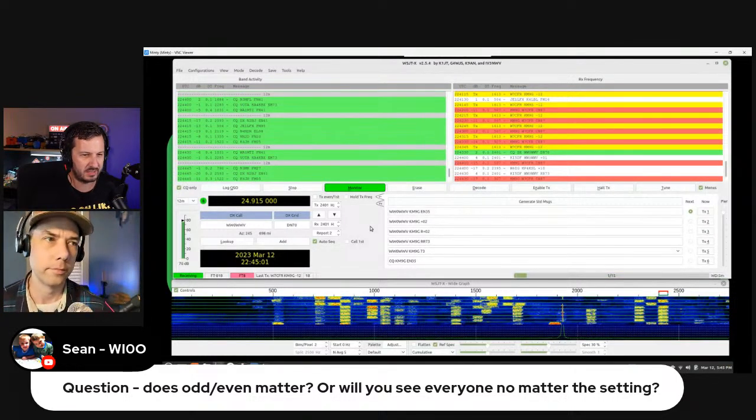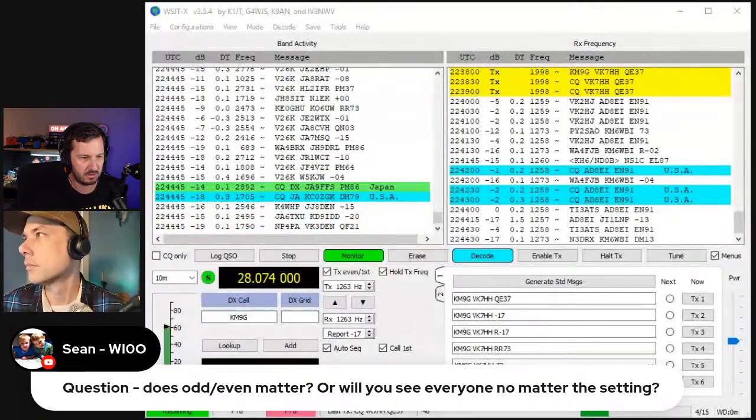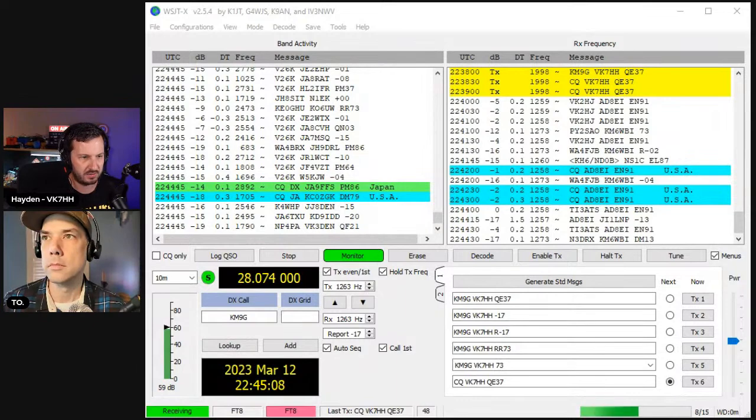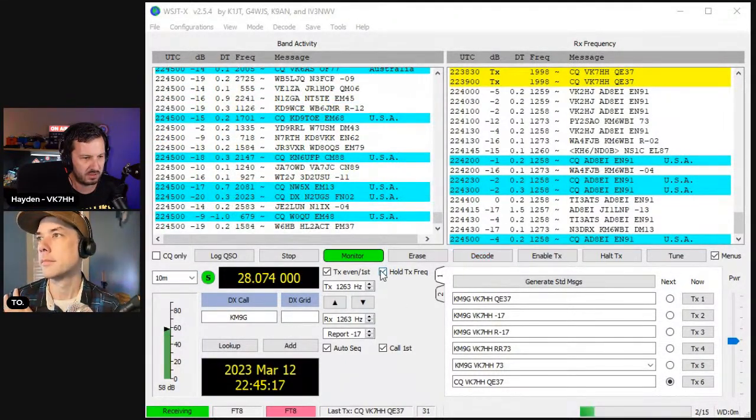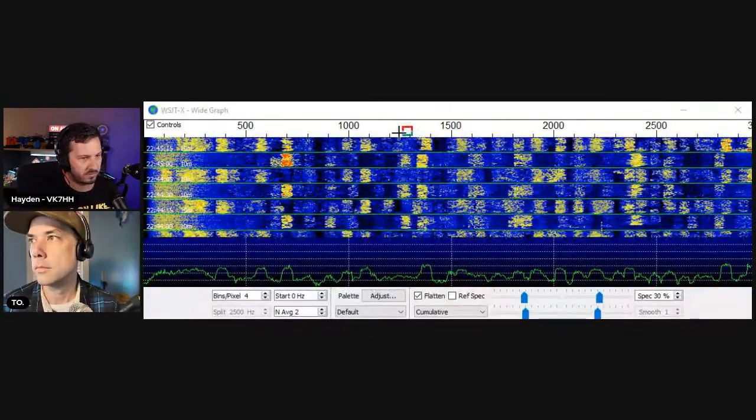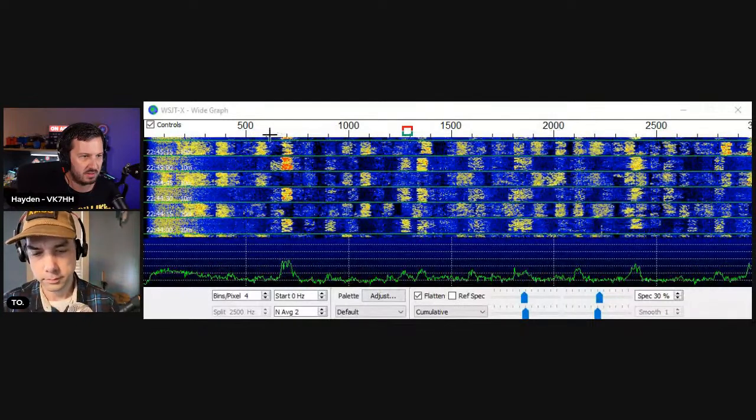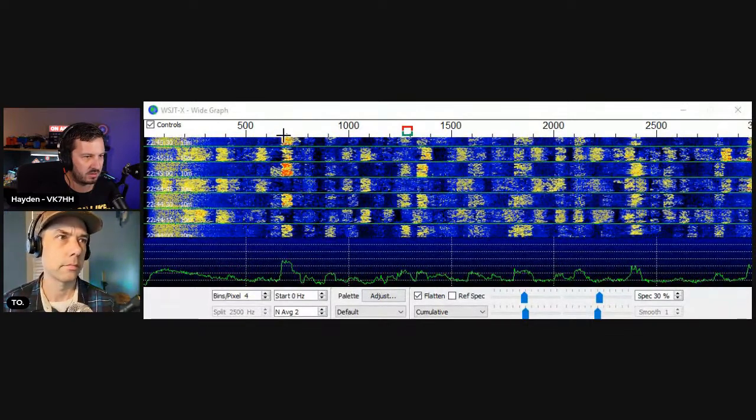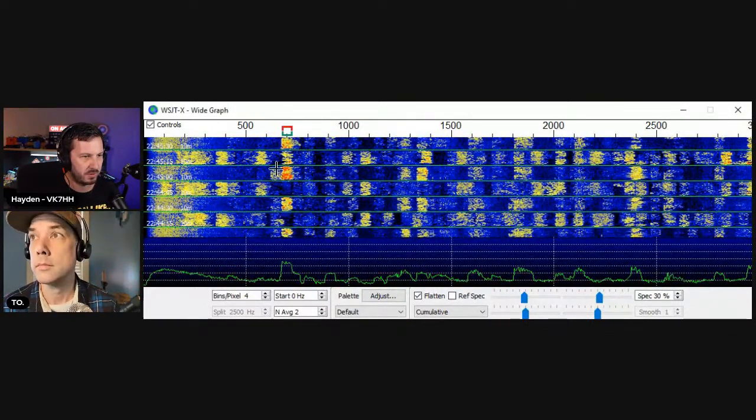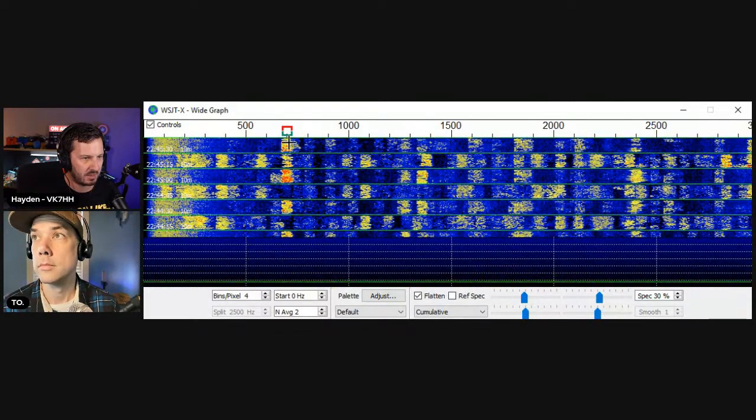Just on a similar setting, which I use, and I notice you don't have it turned on: hold TX frequency. I've got that checked. When you double click on a station, if you've got this unticked, let me show the waterfall, your little red marker up at the waterfall will shift to wherever the station is that you're calling. So if I double clicked on this station, it would shift both my receive and my transmit frequencies to that same frequency.